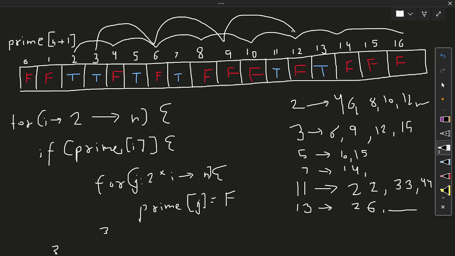So why not start from 9 onwards? Instead of starting from 2 cross i, if we start from i cross i, then like here also, from 5 we would go to 10, then 15, but 10 is already marked by 2. So why not go directly to 25?